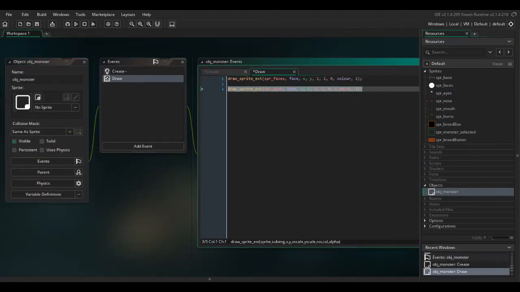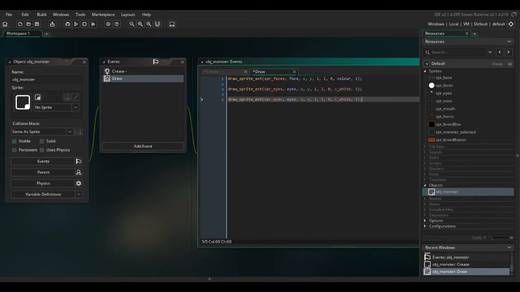So copy this second piece. After eyes, we want nose. So SPR nose. Eyes will become nose. Everything else can stay the same.